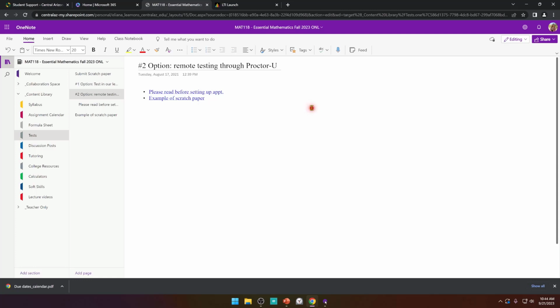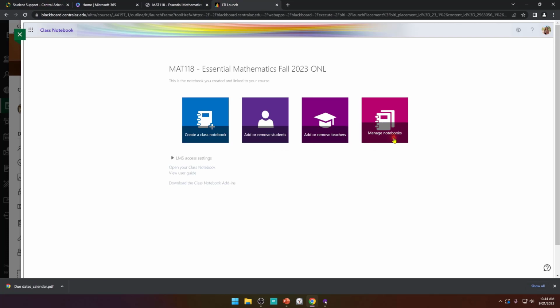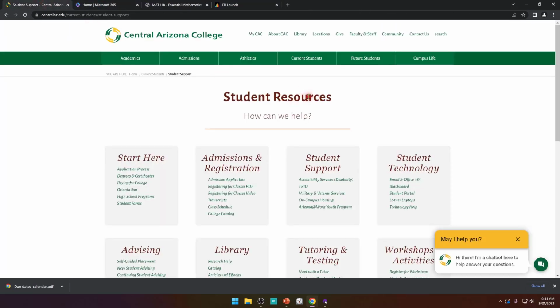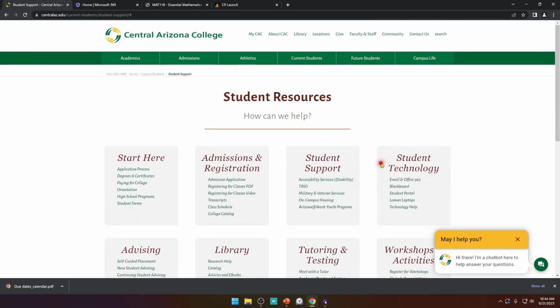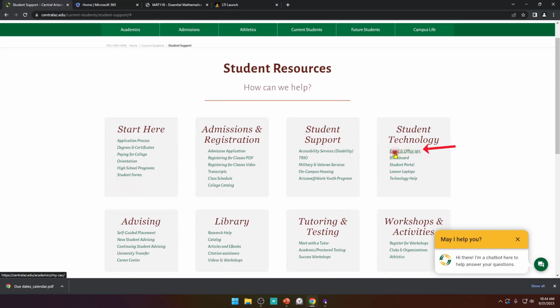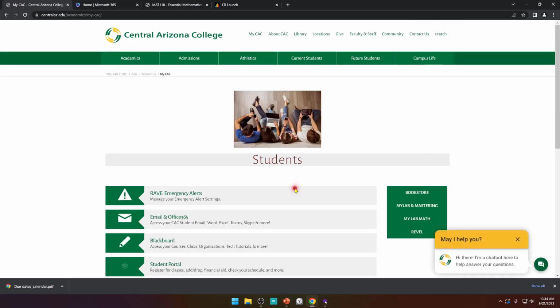Now, I do want to point something out. If for some reason going through our Blackboard doesn't get you to our notebook, you may have to go through your Office 365 account. So I wanted to show you where you would find that. It is actually underneath student resources. If you go to current students on our website, it is right here. It's called student support. It will bring you here. There's actually a link right here for email and Office 365 underneath student technology. So once you're there, you want to go ahead and click that.